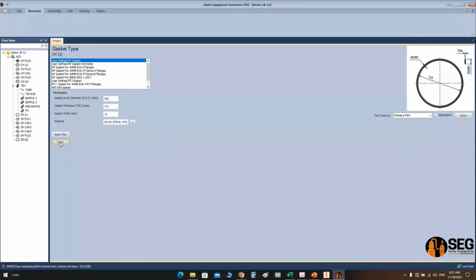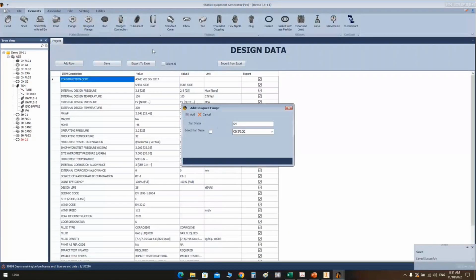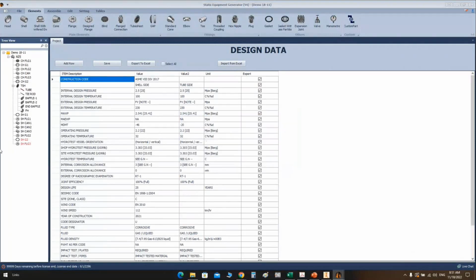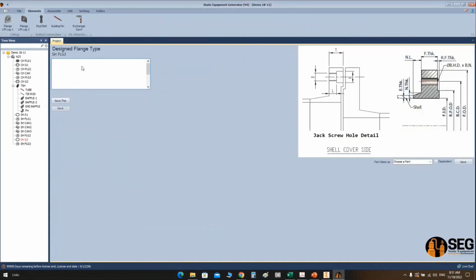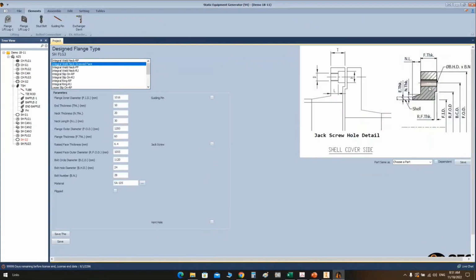And now let's add another flange, which is channel flange three. And let's click on save. For this flange, we will select integral weld neck with a grooved face, which is the type. Define the inside diameter, which is 545, and the end thickness is 10 millimeters. And the flange outside diameter. The flange thickness is 80 millimeters. There is the face thickness 5, and there is the face outside diameter.